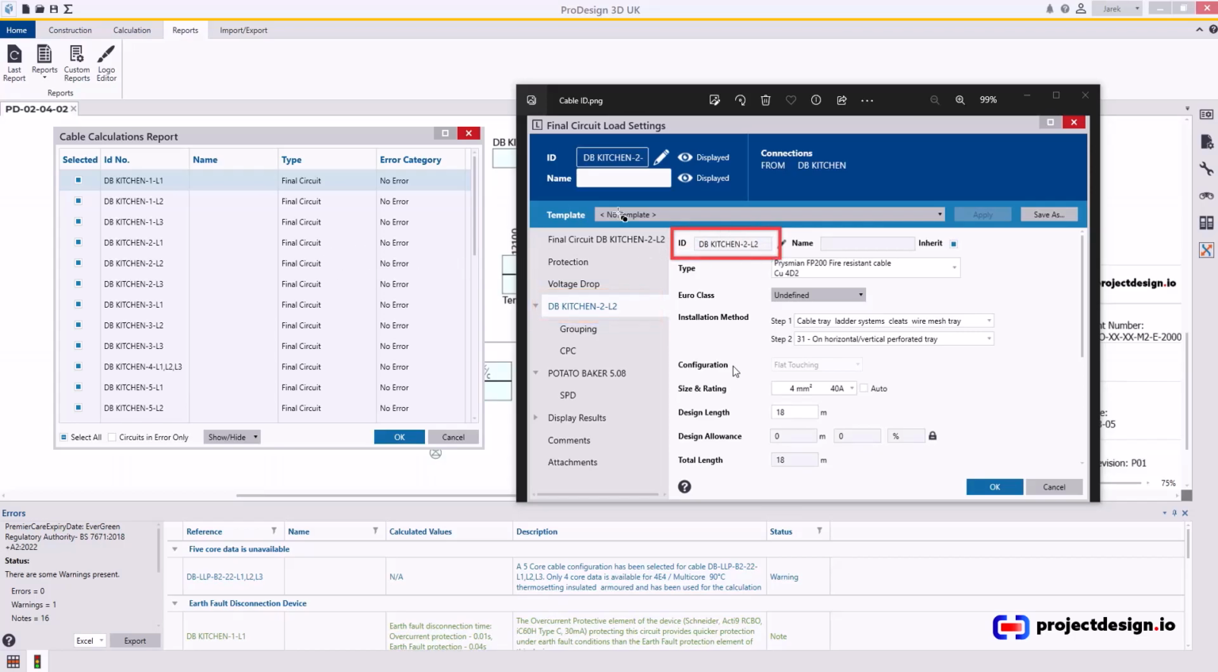This is exactly the same field, and it's critical that your cable ID includes the distribution board name and then the final circuit way number and the phase. Otherwise, when you're producing your report, you will not be able to work out what circuit you're looking at. In this instance, that is that circuit, okay? This is critical. That's why the naming is so important.